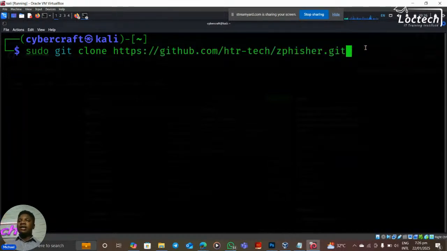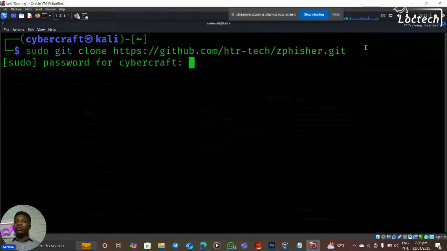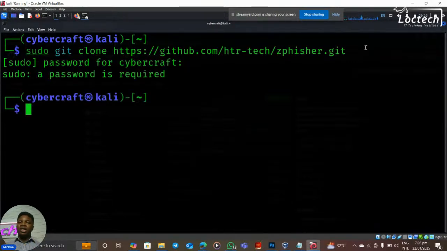So once I hit enter, it begins to download. By the way, I already have this Zphisher in my Kali Linux, so I'm simply going to press Ctrl C to stop it. Once you're done downloading that tool into your Kali Linux machine, you simply run this command, ls. Remember, in this class, ls is what? List subdirectory. It shows you the content of a directory.